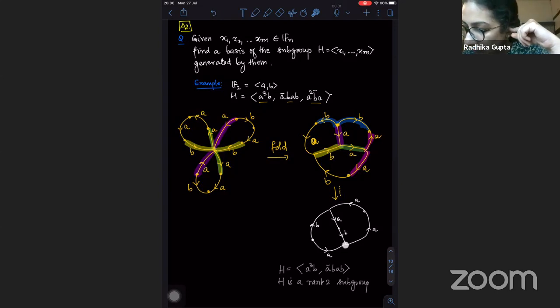So I have A cube B, that's A cube B. I have A bar B, A B, and I have A square B bar A. So I do have all three words. So I didn't do anything super wrong. At least I have those three elements. So this subgroup is actually generated by just these.